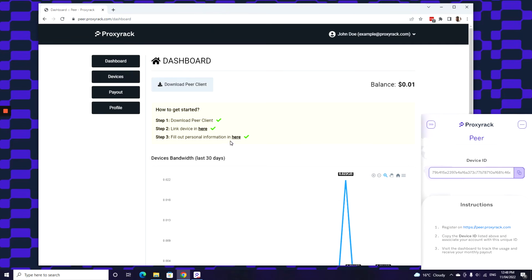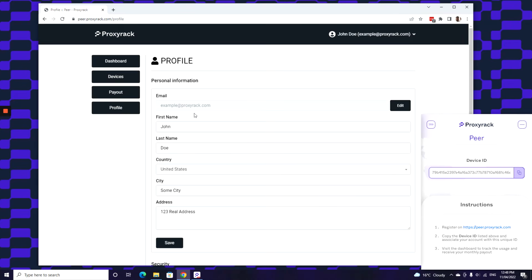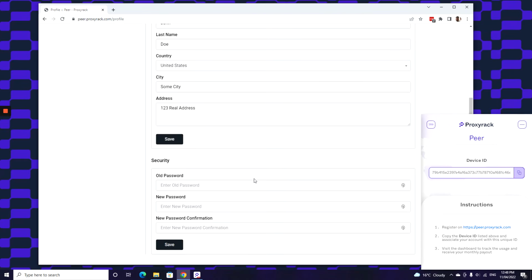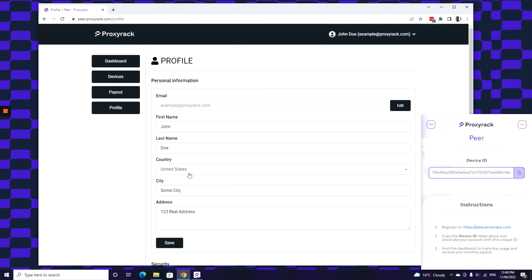And step number 3, we just have to fill out our personal information. So if we click here, this is just a dummy account for demonstration purposes, but you just input your first, last name, country, city, and address. You can also reset your password here. And then you're pretty much done.